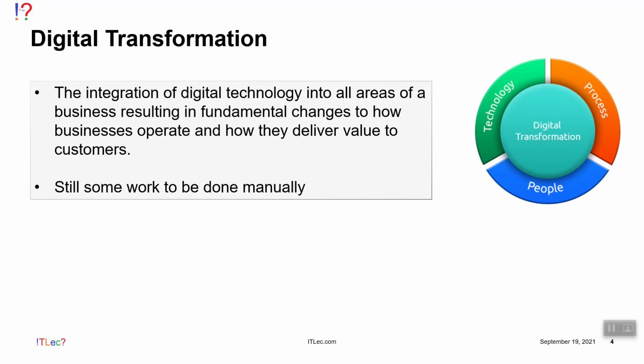First, before speaking about RPA, we should refresh our memory about what digital transformation is. Digital transformation is to integrate technology with business to accelerate and improve the business and deliver value to customers. But even after the era of digital transformation, there is still a lot of work to be done manually.